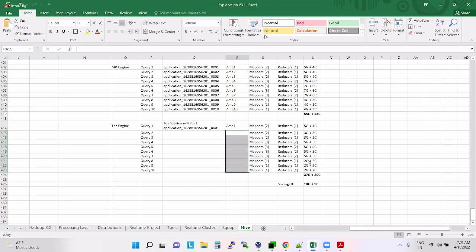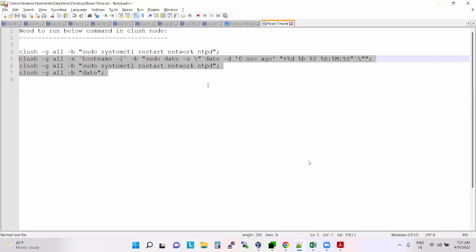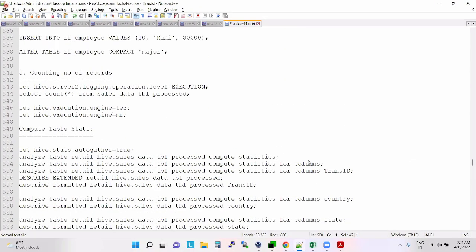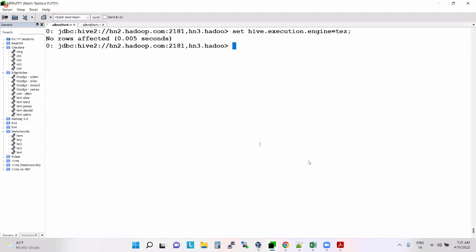This cluster will have both Tez and MR engines. For large jobs, people will use the MR execution engine, and for small jobs, they'll use the Tez execution engine. How can we change it? You can change it like this: set hive.execution.engine equal to tez.